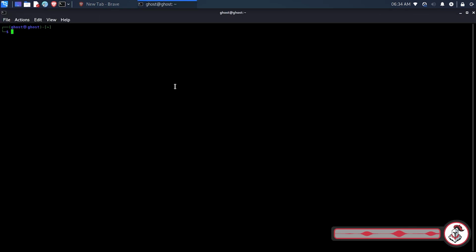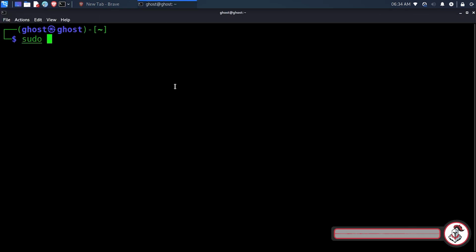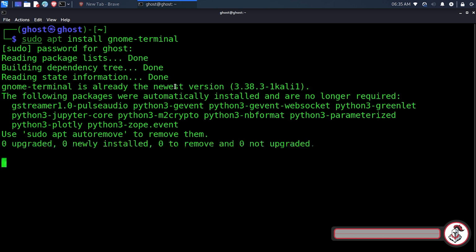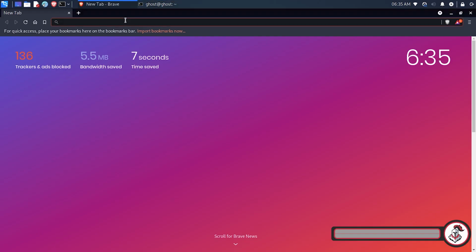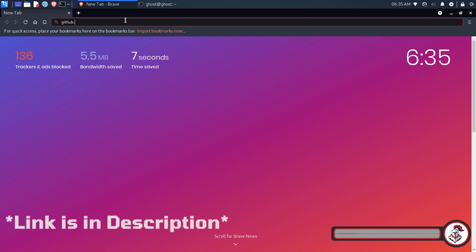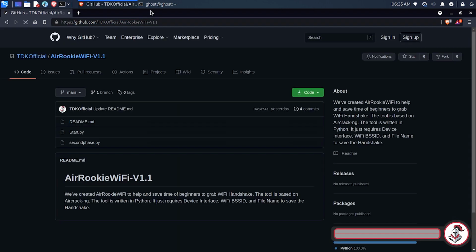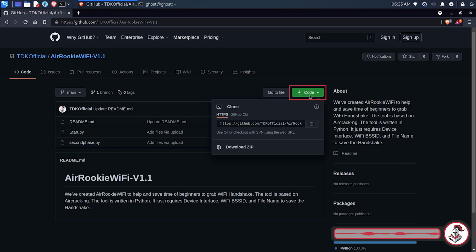To use this tool, we need to install GNOME terminal. Sudo apt install gnome-terminal. I have already installed it. Now we'll download the tool from GitHub. On this page, click on code and copy this link.